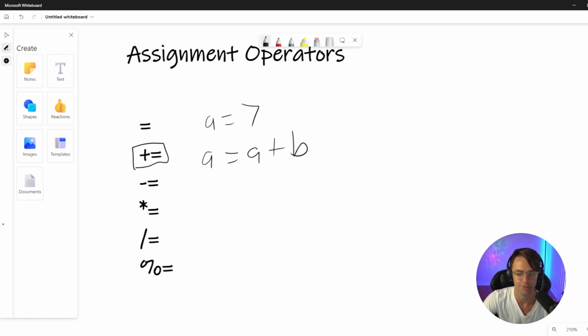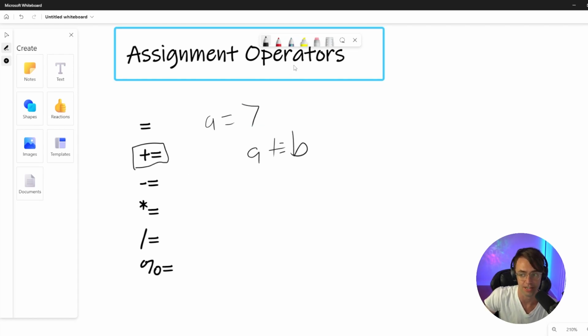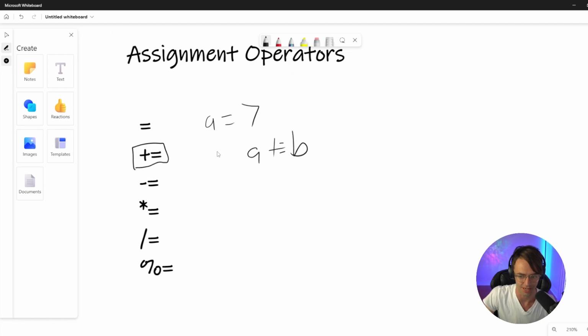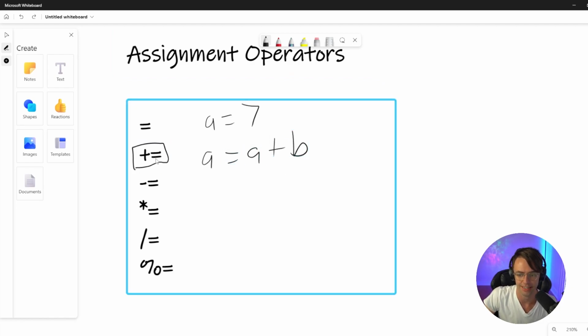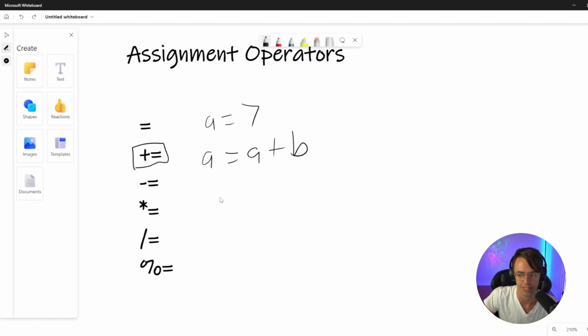And the best part of all is that you don't have to use the A. It's just shorthand. I don't think it's technically syntactic sugar, but it's just there to make your life a little bit easier. There's nothing that this can't do that just a regular good old A equals A plus B can do.